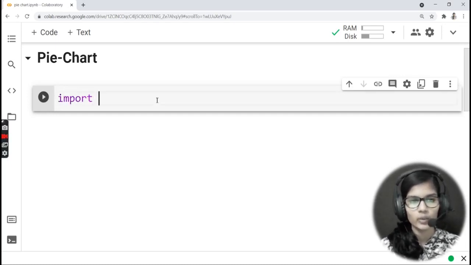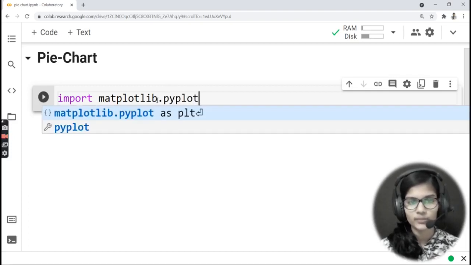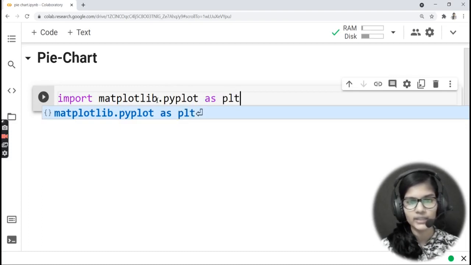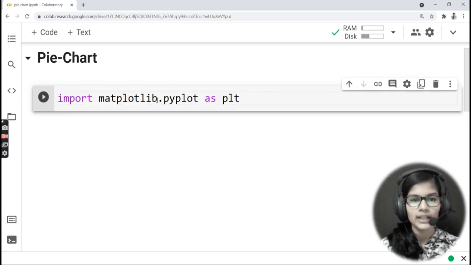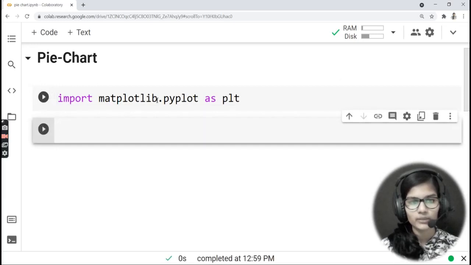So I'll be writing here import matplotlib.pyplot as plt. This is how I'll be importing the matplotlib.pyplot library and giving it a short form, plt. Now we're making the pie charts where the slices will be ordered, and we'll be plotting the counter as clockwise.